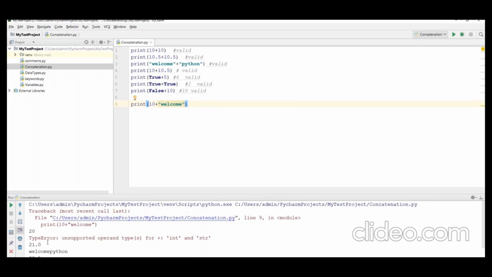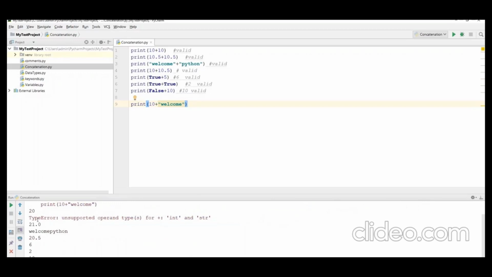Let me read this error. It says not valid. So type error, this is more important. It's giving type error. So why is it giving type error? Because Python cannot join two different types. 10 is a number, welcome is a string, so both are different types. That's the reason it is not able to join. So what error are we getting here? Type error. This is the first error we are getting in Python.